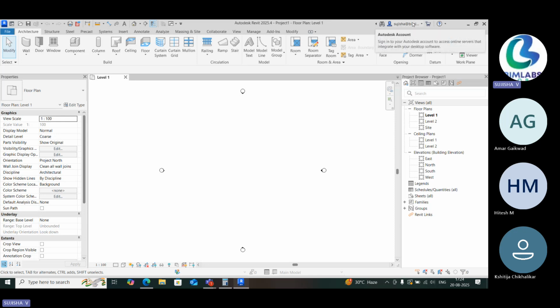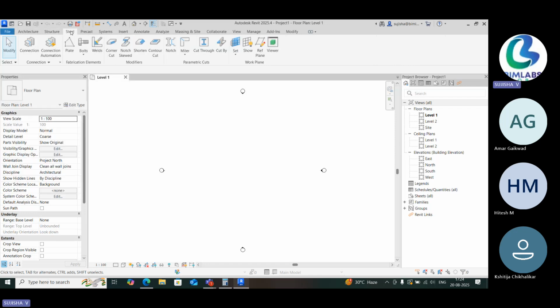At the right, you're having an option for the Autodesk account. Since you'll be using your student version, you need to log into your Autodesk account, then only you can use this software. Okay. And here you're having different options called file, architecture, structure, steel, precast.